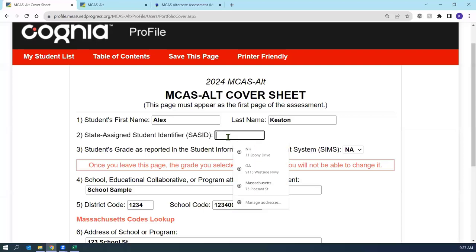This is another one that catches people. Sometimes we see some 4 or 5 digit codes in here, which I assume are local student IDs. This is looking for the official SASID in SIMS as assigned by DESE. Each and every student that is associated with a Massachusetts school has a SASID. The easy way to remember it is it's a 10 digit number that begins with 10. So 10 and then 8 other digits. And that's the SASID.